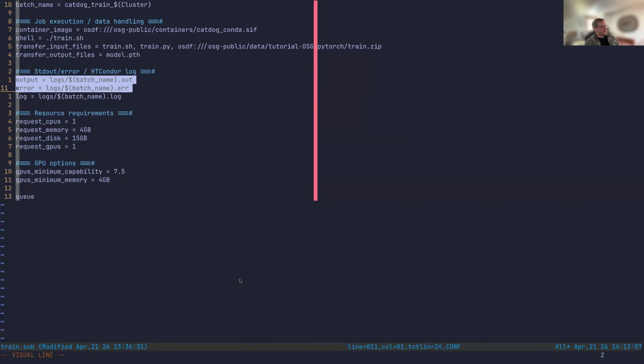Then these 3 lines here are defining what we want to capture and where we want to store different logging information. So output and error are, again, standard out and standard error. Those are the things that my script and my Python script are writing to the terminal. And then log is the Condor log itself. So this contains a lot of information about the job in terms of what is its current state? Has it started? Is it executing? When it's completed, what were the actual resources that it used?